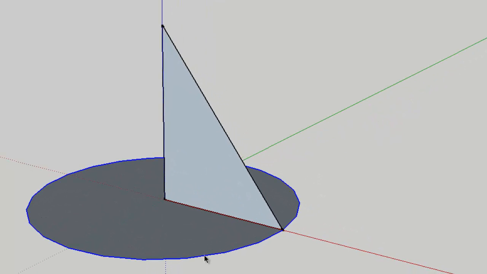And notice the edge of the circle turns blue. All right. That blue line represents the path that this triangle is going to follow when it follows that line. It's going to go around 360 degrees back to where it started. So it should be blue on your diagram.